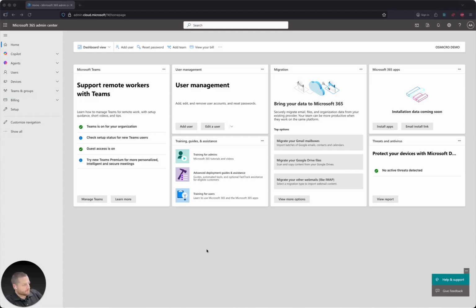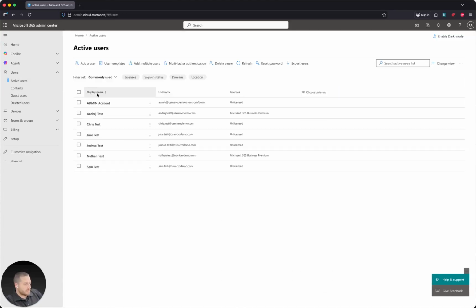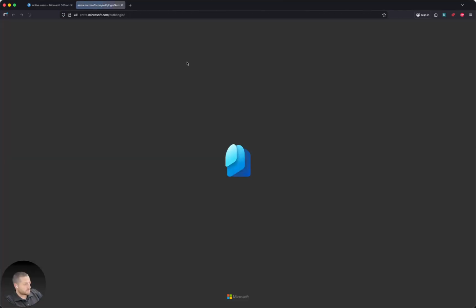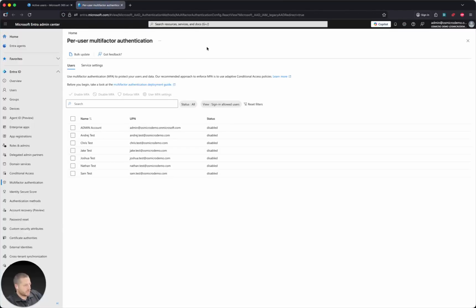Now, there are two things you can do here. First, I'm going to show you how to check this on a user level. On your Microsoft 365 tenancy, you want to click on Users, Active Users. Then here at the top, you want to find Multi-Factor Authentication. Click on that. It's going to open a new tab.